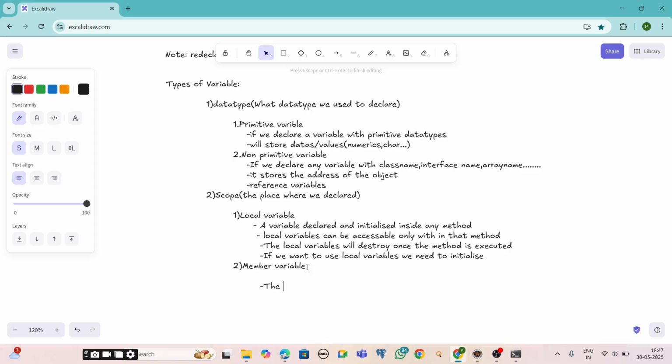So the variables which we declare and initialize within the class and outside the method are called member variables.